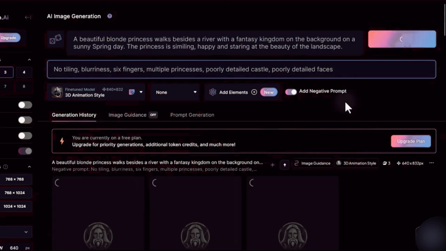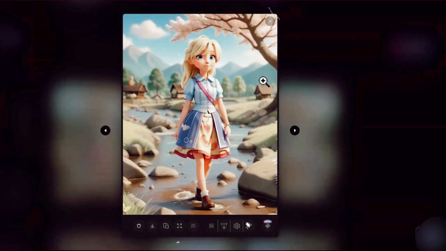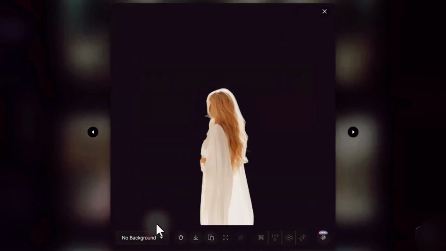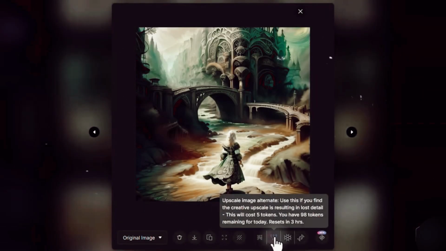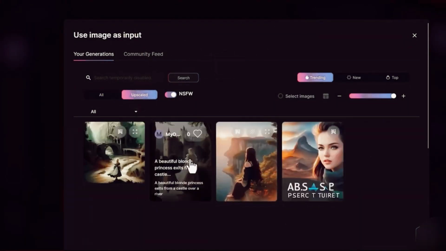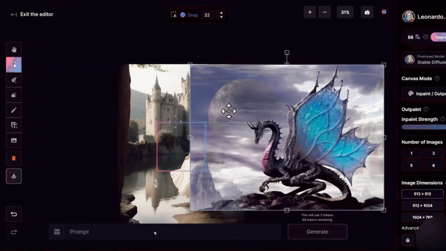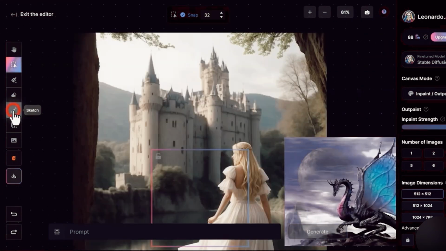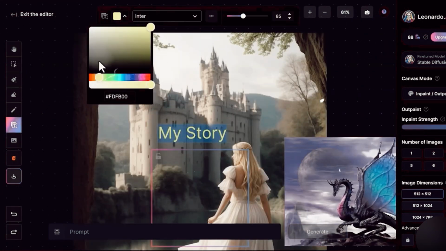Click on a generated image to preview or download it. Then remove the background and upscale resolution up to 2K pixels. For deeper edits, open AI Canvas. With AI Canvas, you can upload images from your device, overlap multiple images, use the Sketch tool to draw over images, and add text with custom fonts and colors.